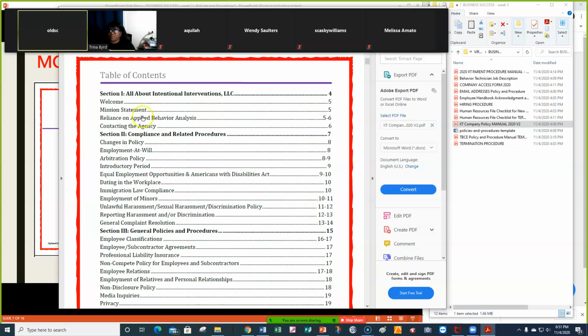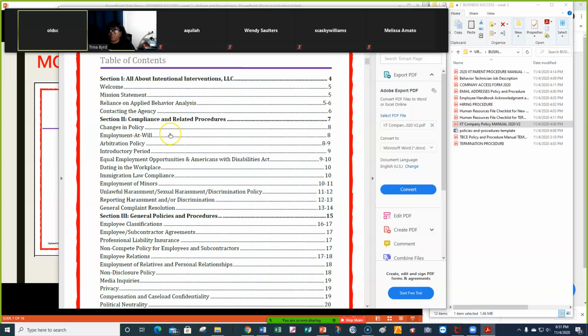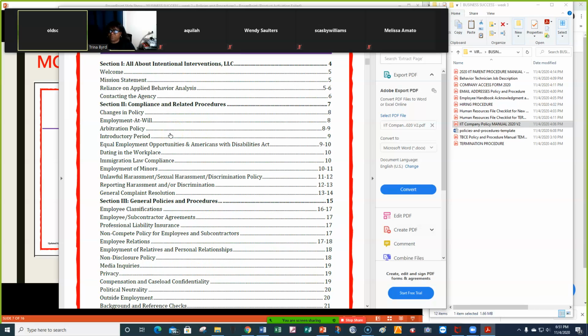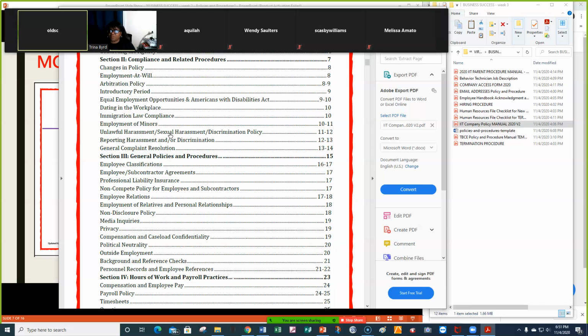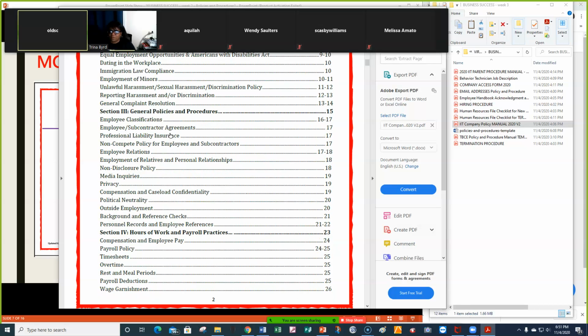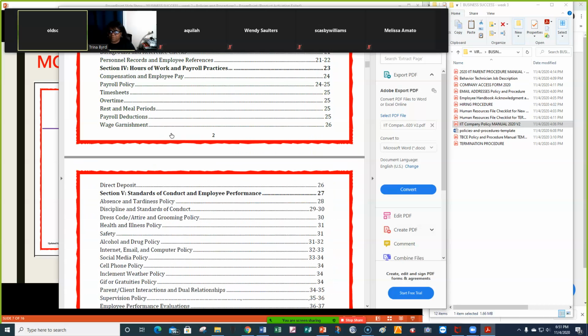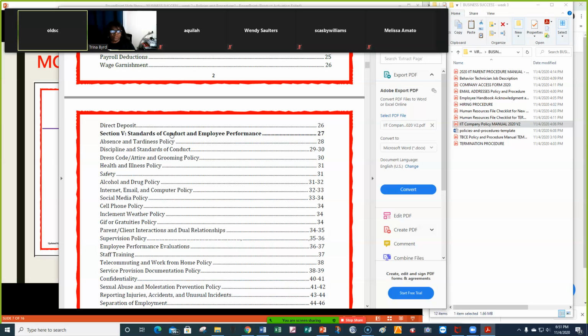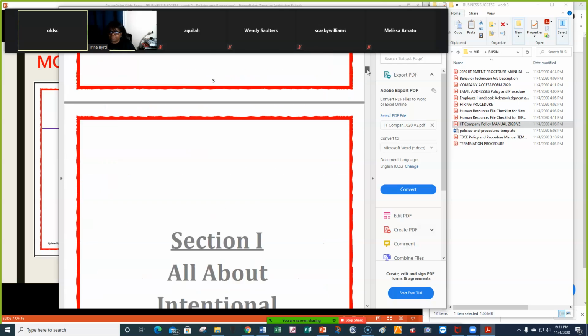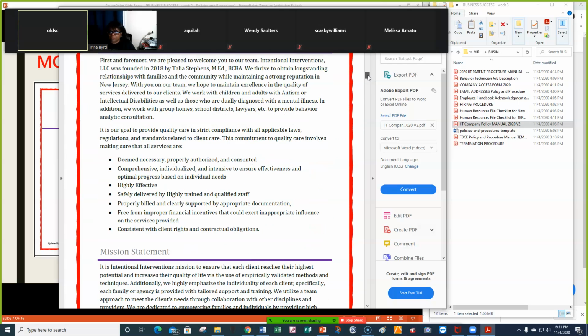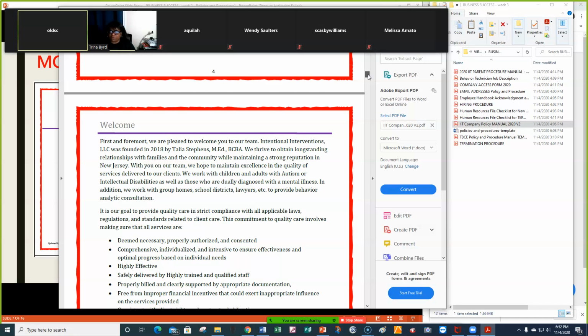This is the table of contents: all about the company, compliance and related procedures, general policies and procedures, hours of work and payroll practices. And I'm showing you this because I ended up separating it into two different documents, one for the employee handbook and one for operating procedures. But I just wanted to review the format.